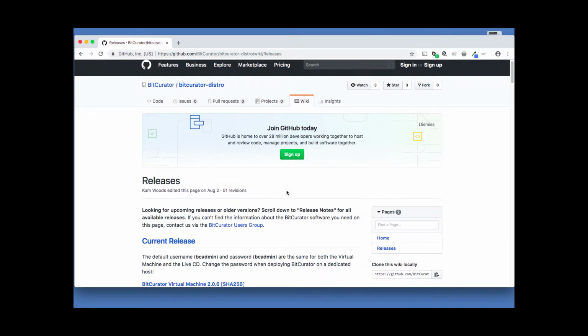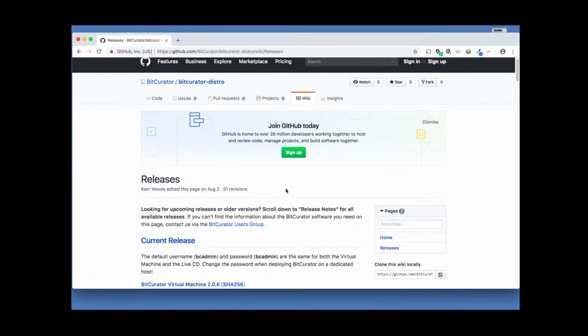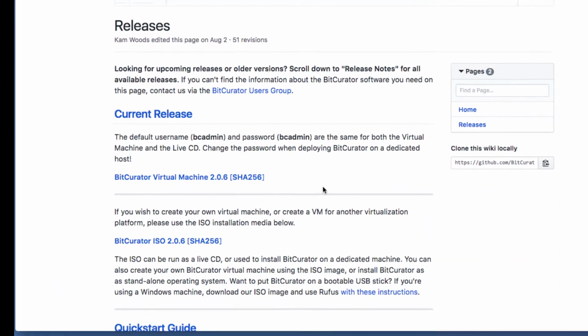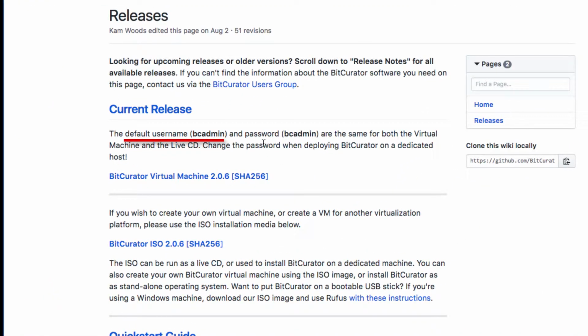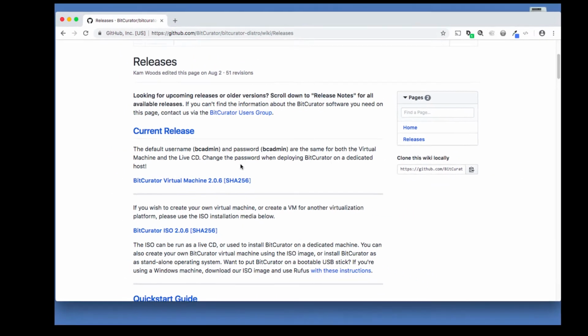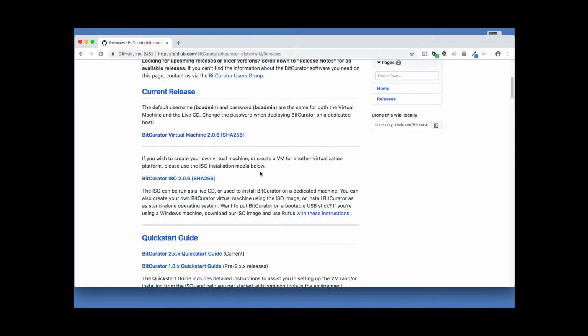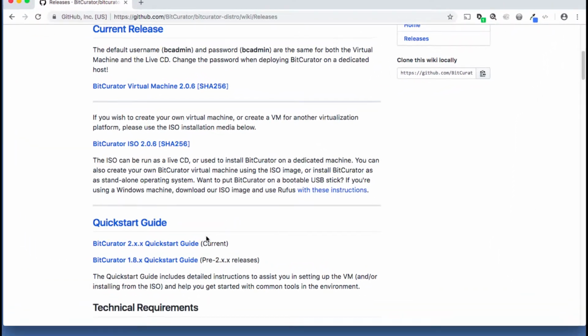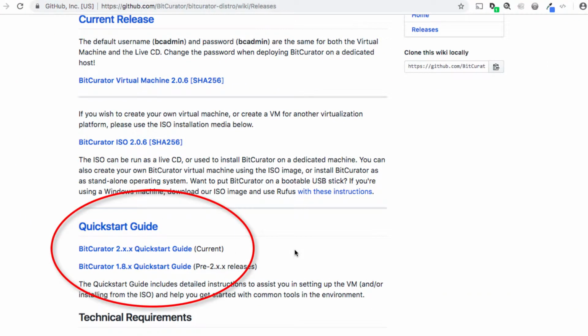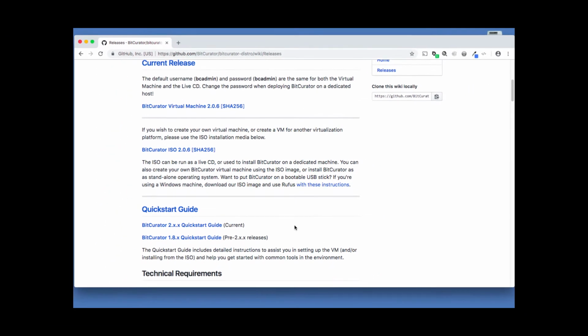Before installing, take note of a couple of additional items on the page. Under Current Release are the default username and password. Take note of these or bookmark the site, as you may need this information in the future. You can change the password later if you wish. Further down the page is the BitCurator Quick Start Guide. This is recommended for procedural instructions for tools within BitCurator and can help with troubleshooting.